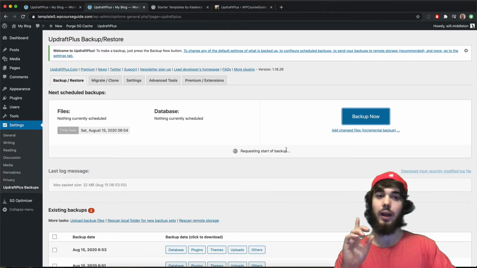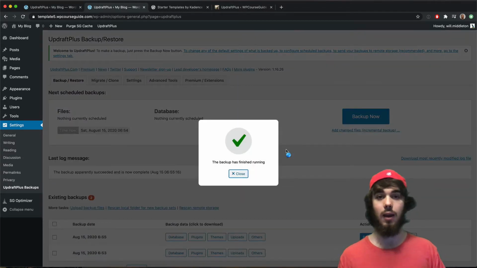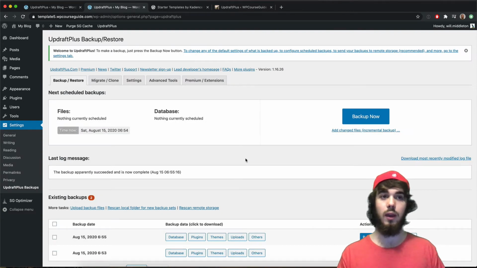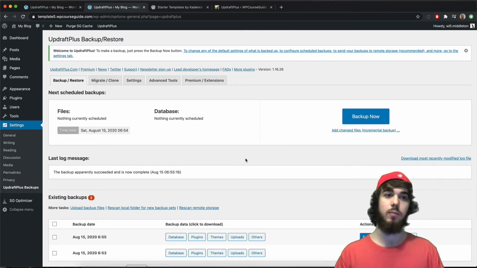And it's going to go through, backup my database, my themes, my plugins, and everything about my WordPress site as it is now. We can see the backup is finished, and I have a small website here with the demo site, so it's not going to take too long to back up. But if you have a lot of media files, a lot of themes, a lot of plugins and data there, it may take a little bit longer for you. But once that backup is done, it will be stored right here.